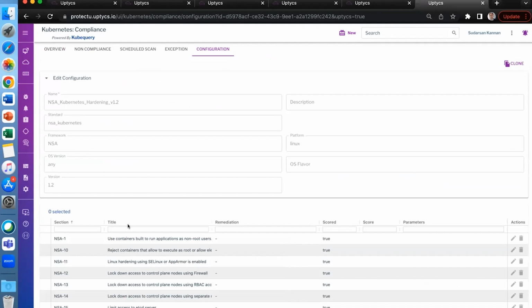Another example, if you think about network separation, you do want to lock down access to the control plane using your RBAC access. You do not want to allow anonymous authentication into your environment, right? You have to disable anonymous authentication. There are multiple policies that NSA defines across these 6 or 7 key categories. We have made sure that those rules are available for our customers to use so that they can harden the control plane.